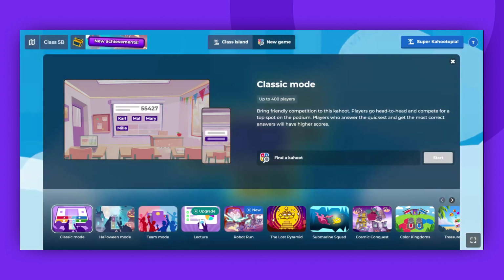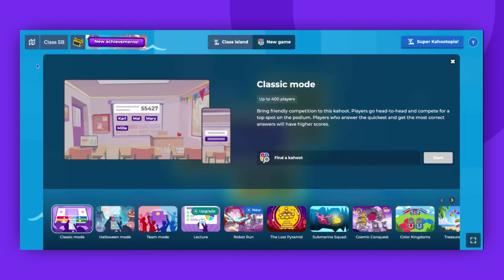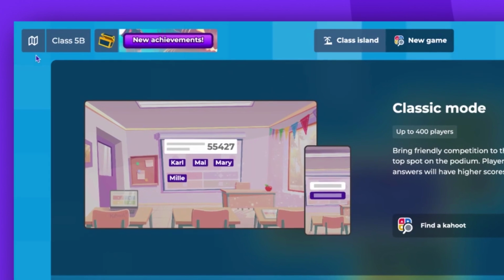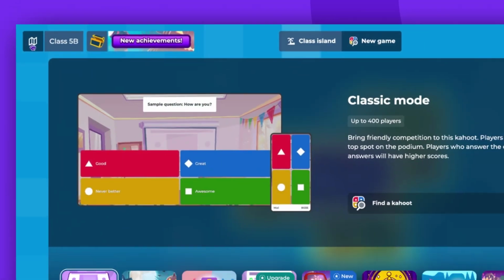Once you've selected an island, you can quickly return to the previous view by clicking on the map icon located in the upper left corner of the screen.